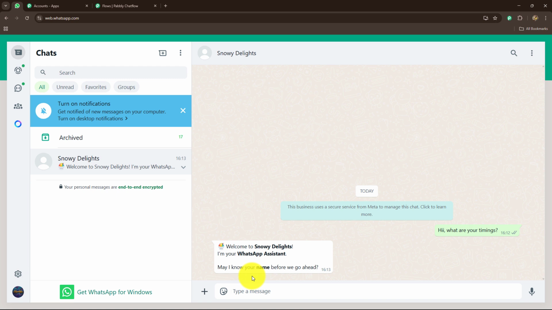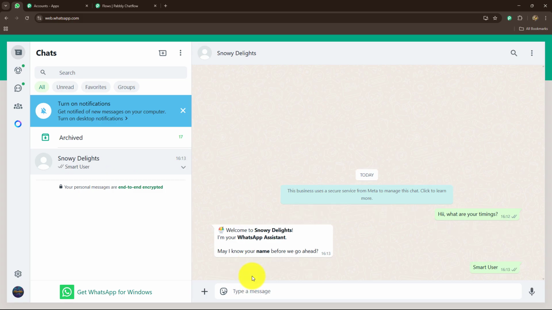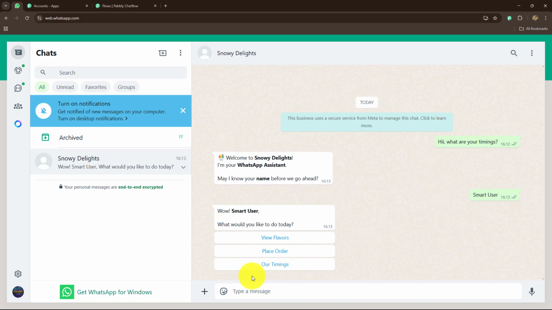And the interesting thing is that when the customer replies with their name, let's say I send my name over here as Smart User, a random name, I instantly get another message and this time I can see my name. "Wow, Smart User, what would you like to do today? We have 3 simple buttons: view flavors, place order, or our timings."